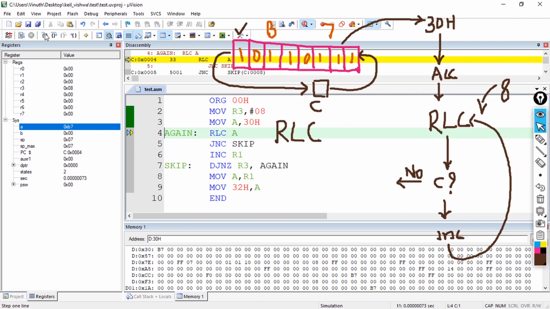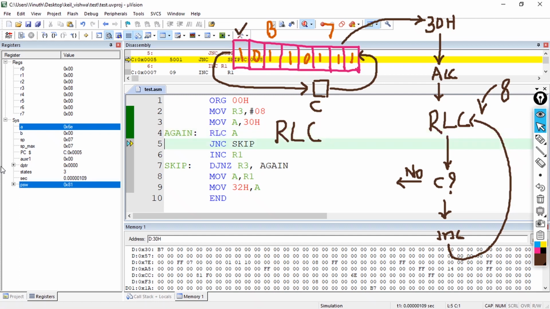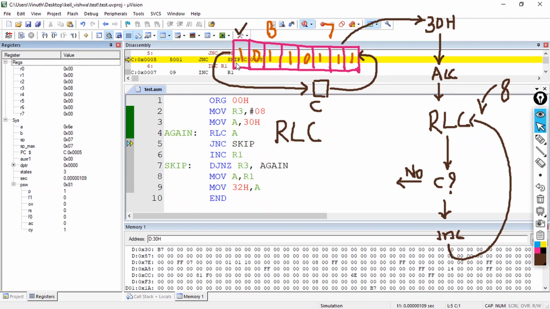RLC has been loaded. Before this, there is a jump if no carry. Here, no carry is present. Now if you look at this, carry was present at this step. So the left rotation has happened, one has come over here, and the carry has been generated.